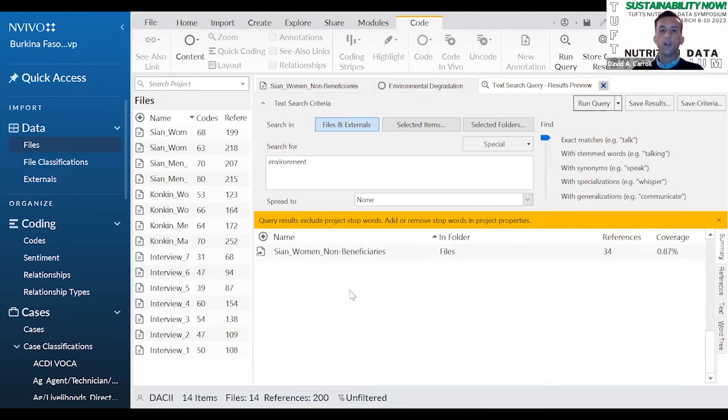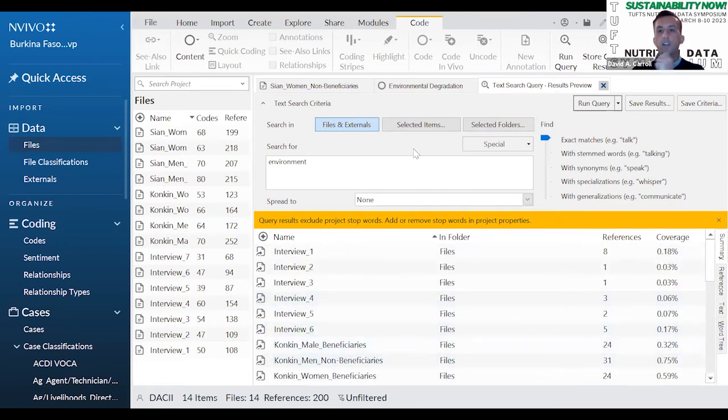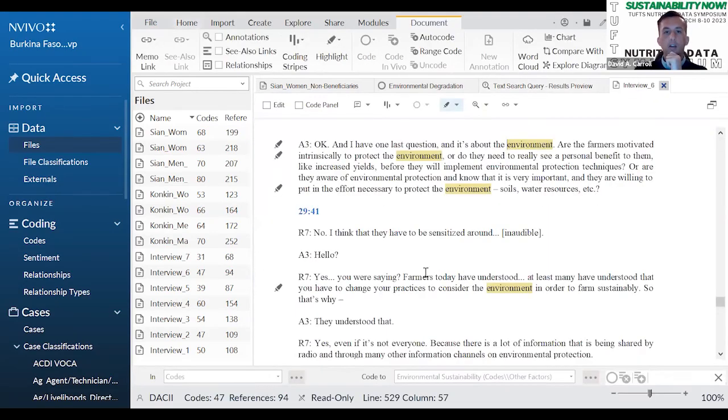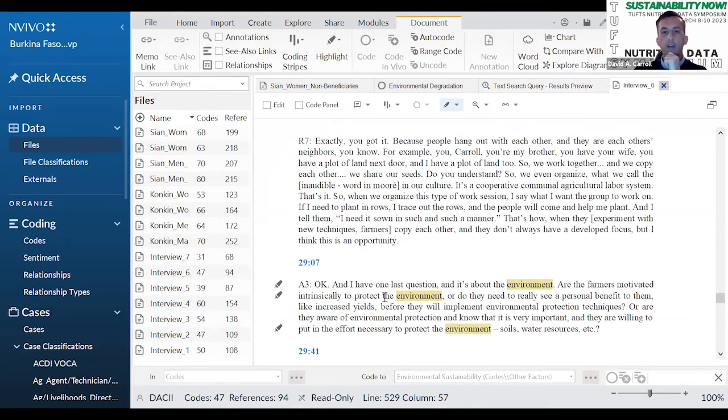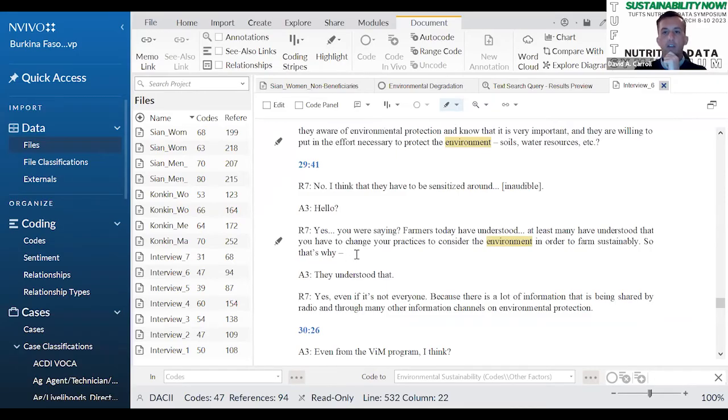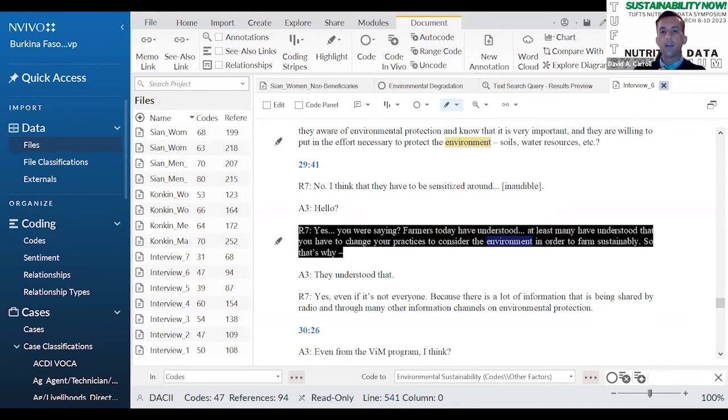And it will show you all of the files and how many references mention the word environment in each of those files. You can see, for example, interview 6 mentioned the word environment 5 times. If I open this right here, we see where the word environment comes up. This is a question that I asked, and here is the answer. Farmers have to understand, many have understood that you have to change your practices to consider the environment in order to farm sustainably. So you can actually take that right now.